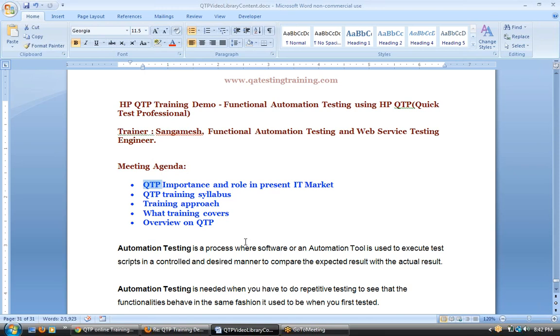So what is QTP? First of all, it is an automation testing tool provided by the HP company. Earlier it was a part of Mercury Interactive. It started with version 6.5 earlier. The current version of QTP is 11.5, and now it is being called HP UFT. UFT is nothing but Unified Functional Testing.